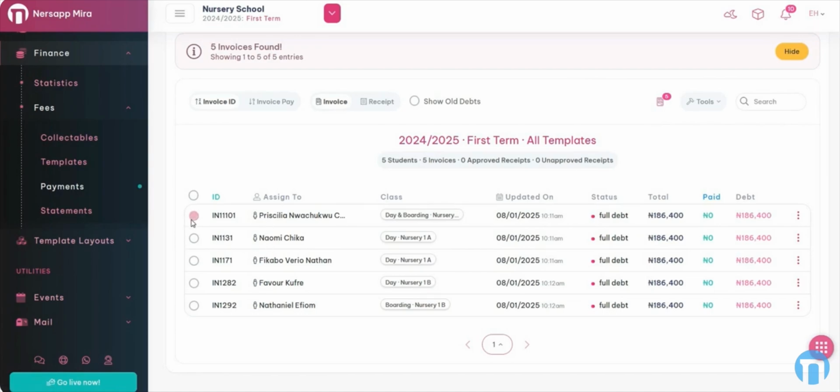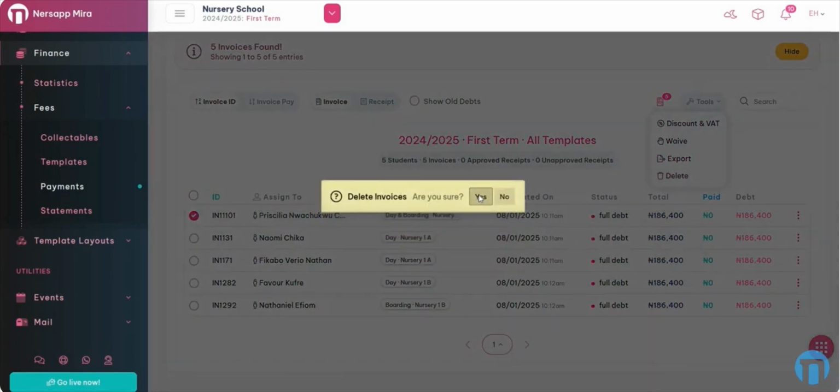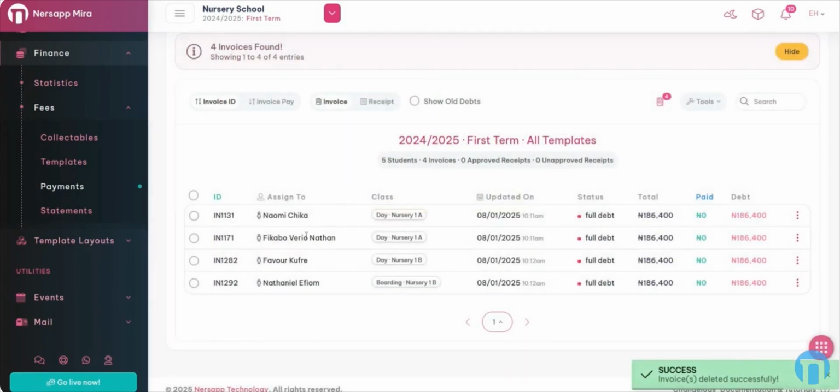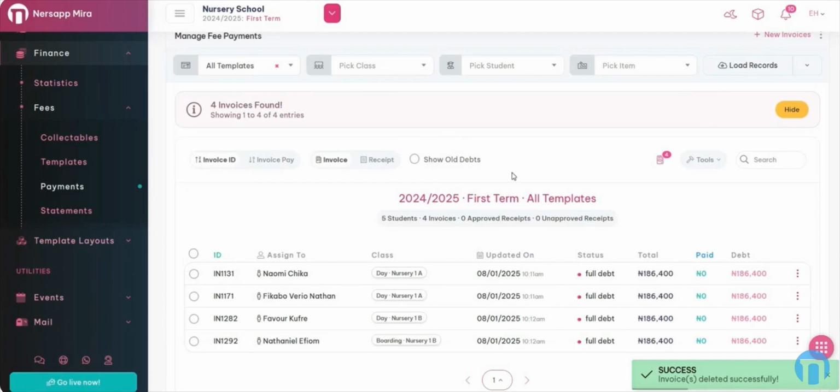Let's assume I deleted this first invoice. For you to delete an invoice, you must ensure that there are no receipts or no payment for that invoice. Like in this one here, there are no payments. I just check one, go to tools here and click delete. So we now have 4 invoices. That means one person doesn't have an invoice.